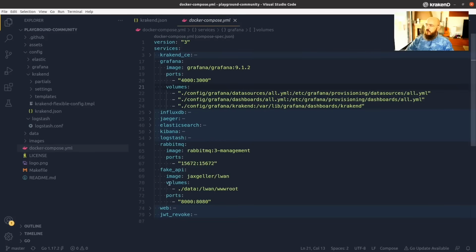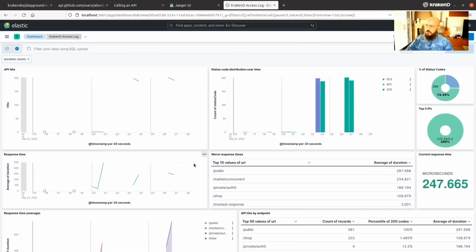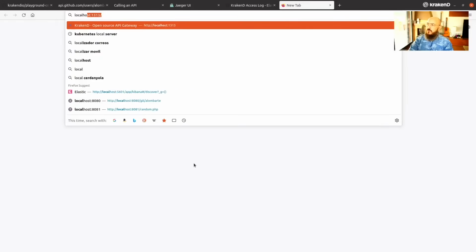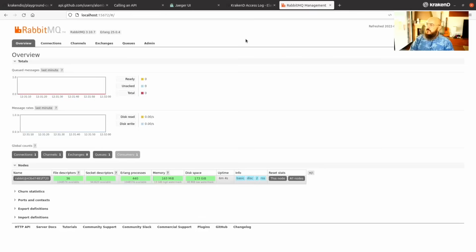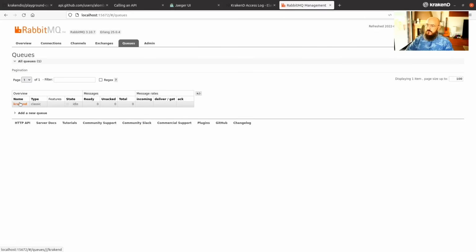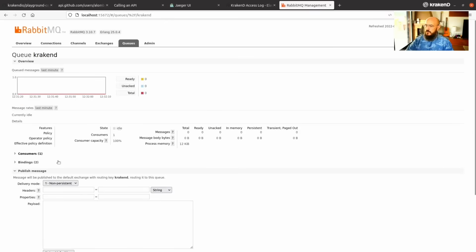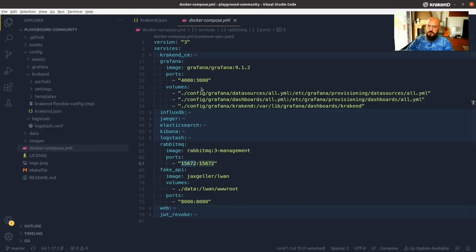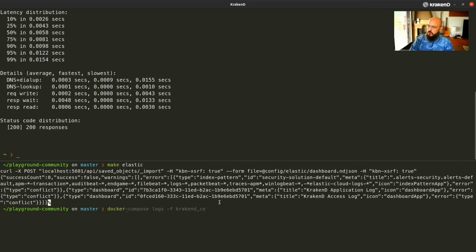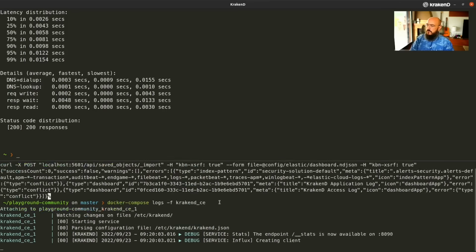We have our RabbitMQ running on this port. So this is our queue system for this demo. I'm opening this right now. Credentials are guest. In this demonstration, we see that we have this KrakenD queue that has been created automatically when we started KrakenD. Now, when we put some payload, KrakenD is going to consume that payload. So in order to see that, what I'm going to do is show the logs of KrakenD.